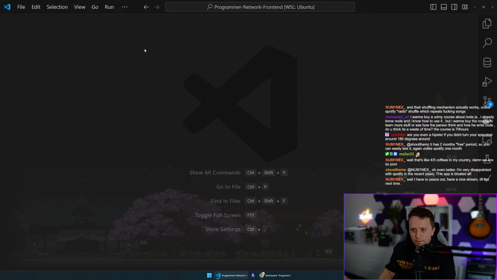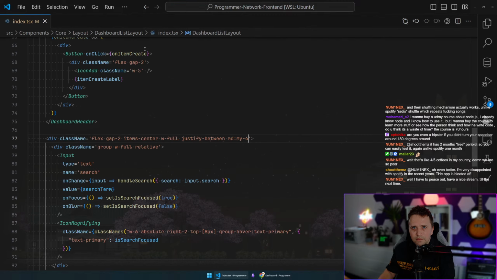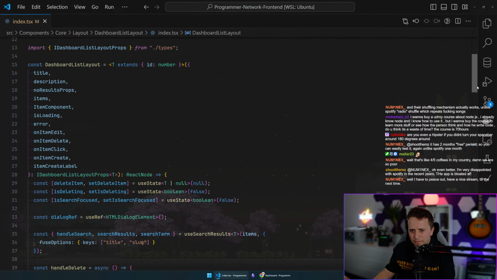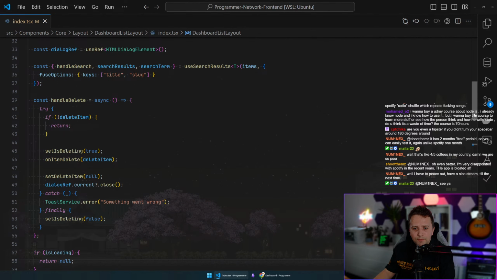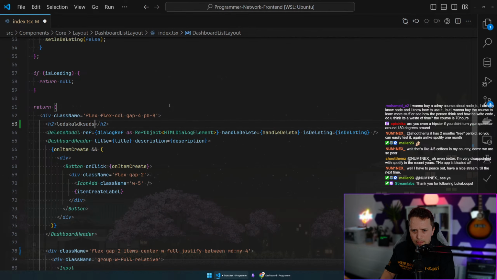And then if we go to this dashboard layout, as I called it, let's see what we have here. I'm just gonna do one random thing.